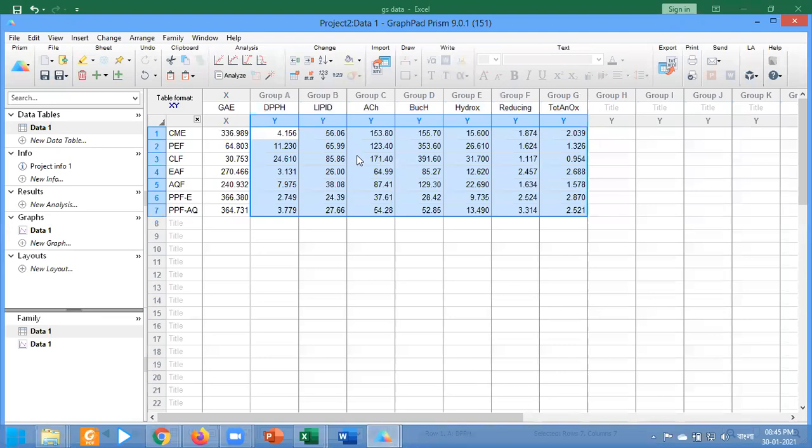These are the data. One thing you have to ensure is that whenever you put the value for DPPH radical scavenging activity, the value for CME should lie in the same row. The value for gallic acid equivalent is in the first row for CME, and the DPPH radical scavenging activity for CME should be put in the first row for group A. Lipid peroxidation inhibition should be put in the first row for CME. For CME, all other data should be put in the first row.